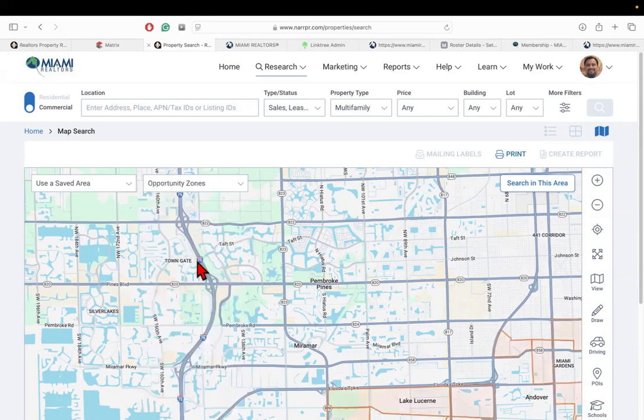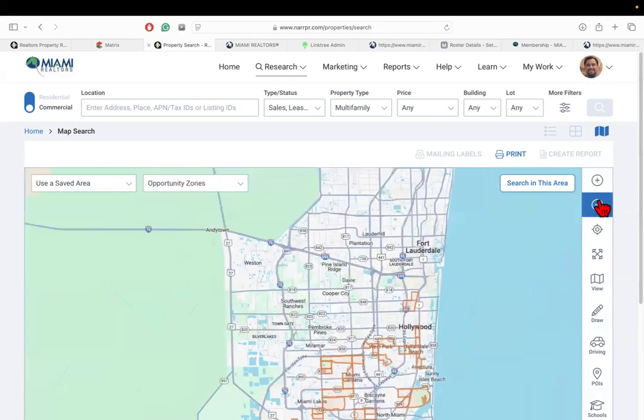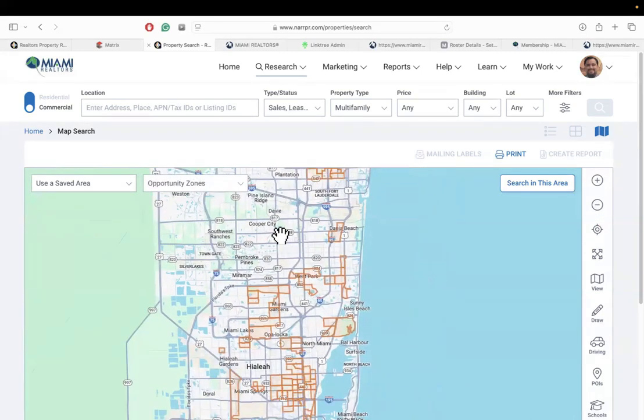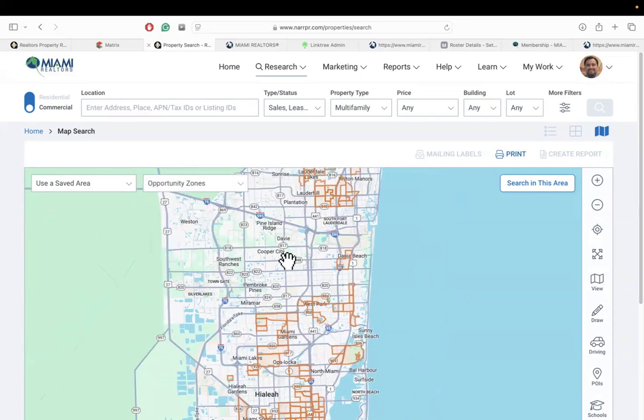Real quick, I'm just going to click on opportunity zones, guys, real fast, if that's all right. What is an opportunity zone? Long story short, we have a class for this. I have a class called Working with Investors: Opportunity Zones. But these are the areas where the Florida governor wants to see improvements. And there are incentives directly from developers in order to redevelop properties in these areas.